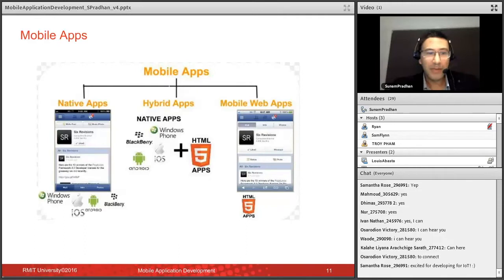For example, if I want to build an application that you install on a mobile phone, it is called a native app. If you want to write those apps, based on the platform you're going to use, you need to create them on that platform, and then you install them on those devices.